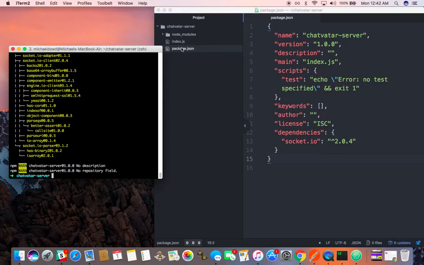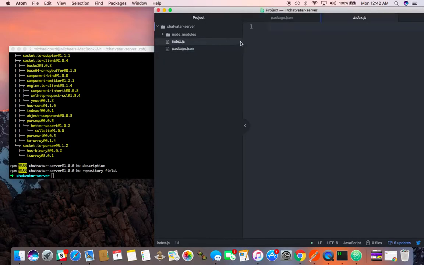Okay, I think I'm ready to start writing some code. One line will create a server. One line. I'm going to say let client equal require, and we're going to require socket.io, and we're going to tell it to listen on port 4200. So we are making a server.